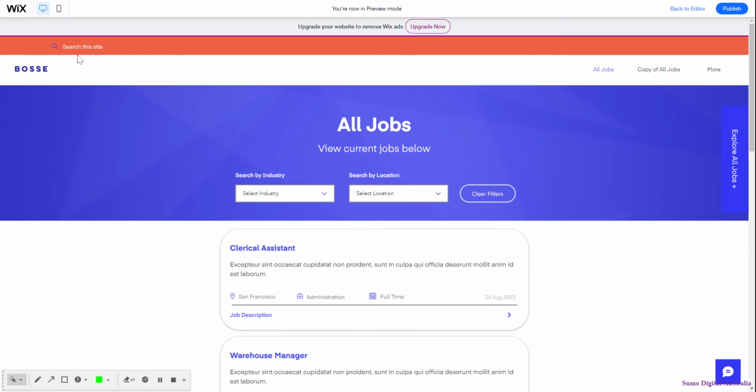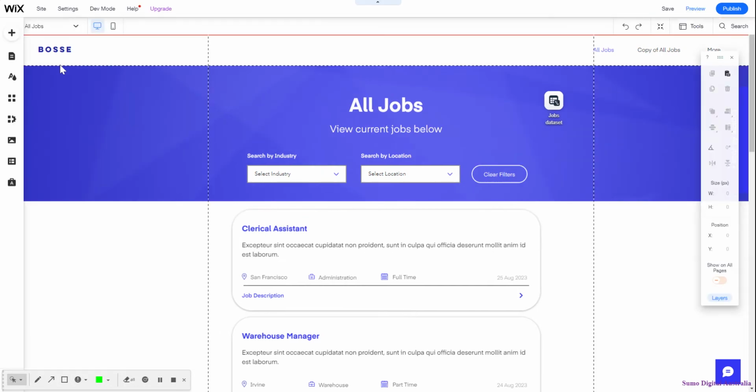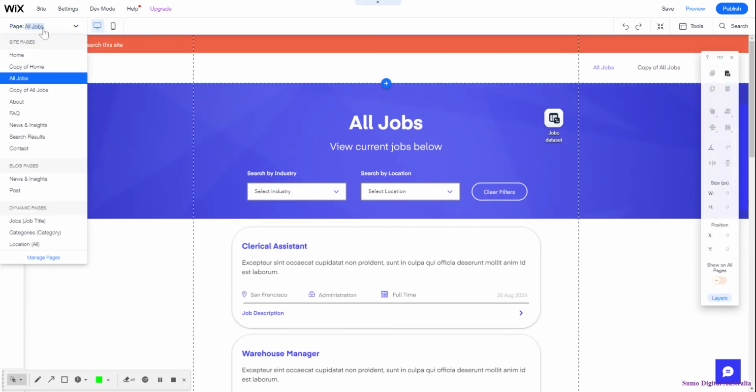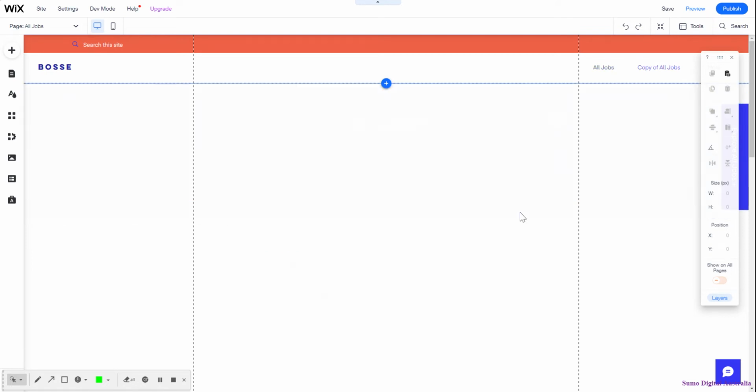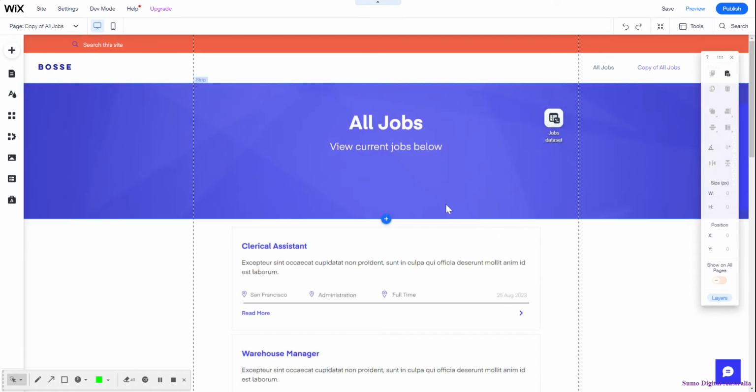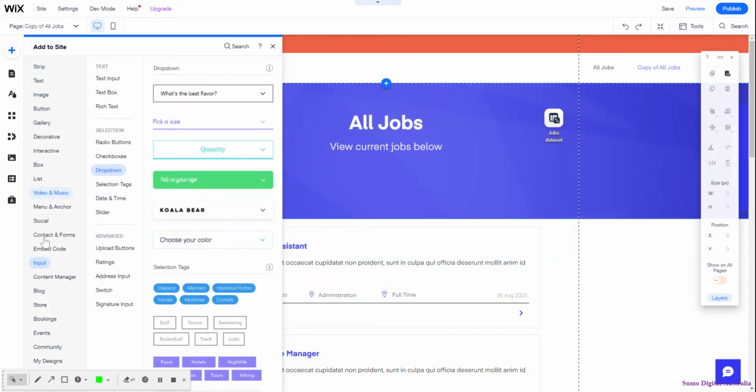So we're going to go back to the editor. I'm assuming that you have already set up your collection. So you're going to create your page, just a standard page. You're going to design it however you like. You're going to add your repeater, and you've got to this point. So we're now going to add the filtering.